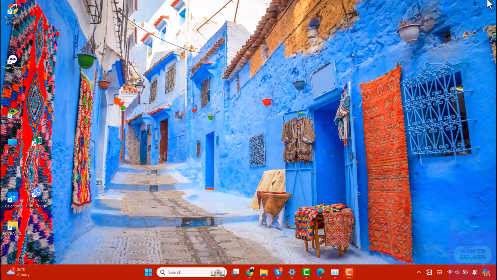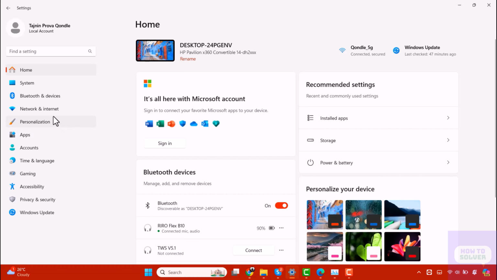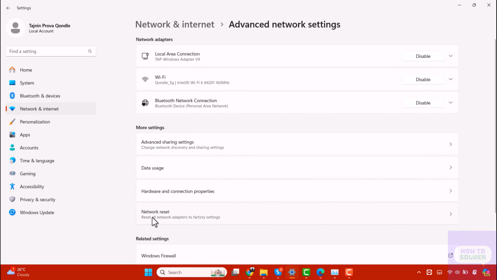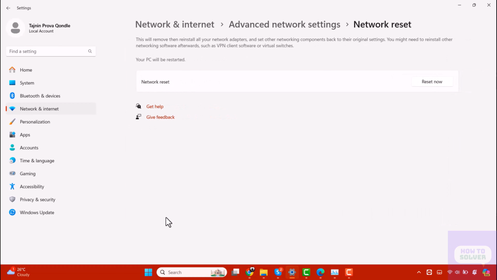So, let's go. For this, you have to go to your settings. Now open your network and internet. Here you can see advanced network settings. You have to tap on this. Now you can see here network reset. You have to click on this. If you want to reset your network, then click on reset now. So this is how you can reset network settings in your laptop.